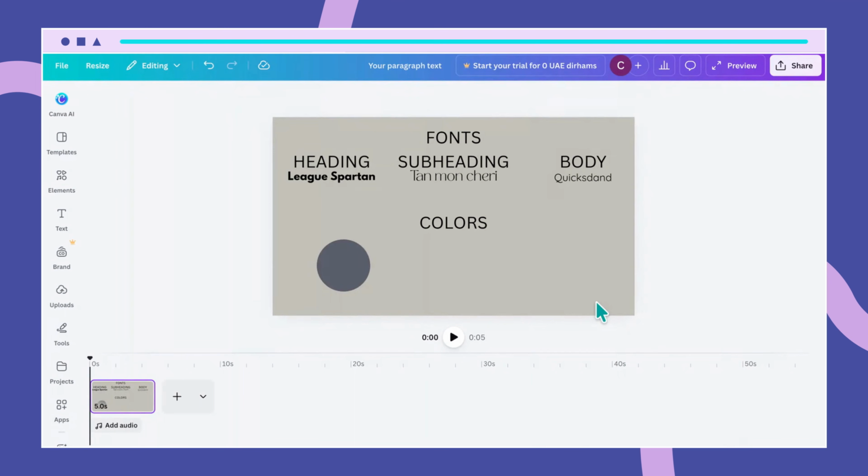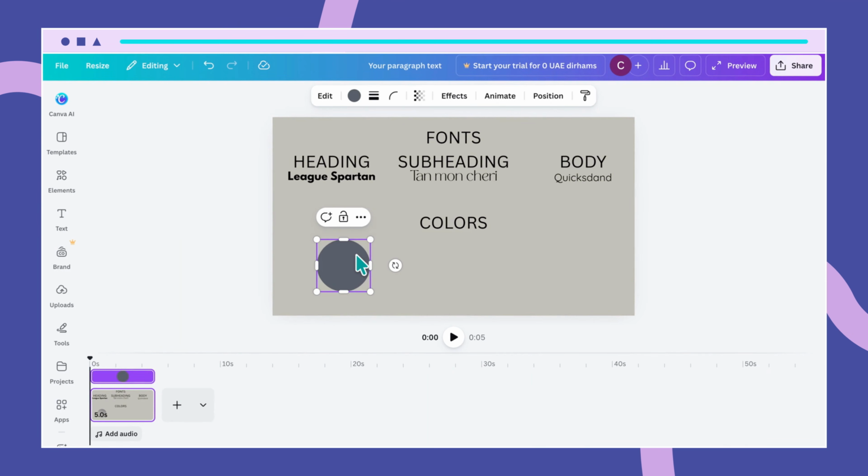Next, I'm going to add two more colors. So let's add the second one. I'll click on the circle and duplicate it. To duplicate on a Mac, just press Command D. To duplicate on Windows, that will be Control D.